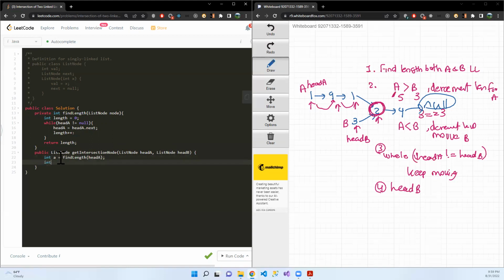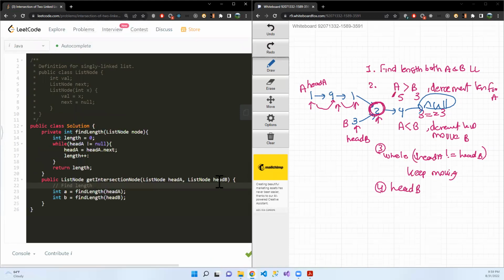Same thing for B. B is equal to find length of head B. So we have done the first step. Find length. So that is step 1.